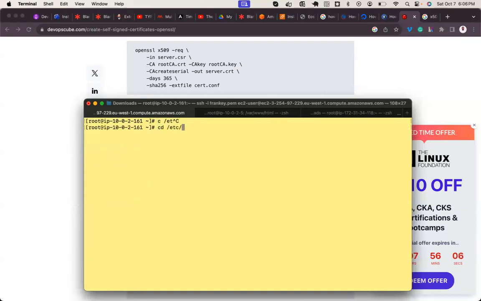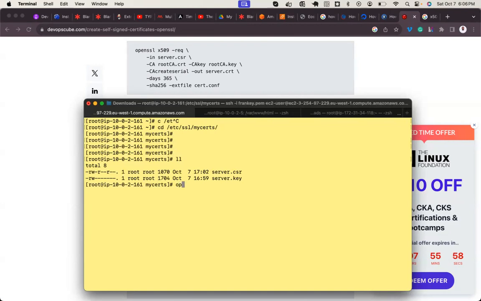Now, let's go there. Change directory, etc, ssl, my certs. Okay. Now say openssl x509 -req. I'm requesting a certificate now. Request for a certificate. I'm going to input my server certificate signing request.